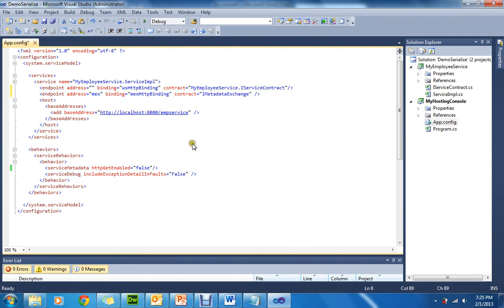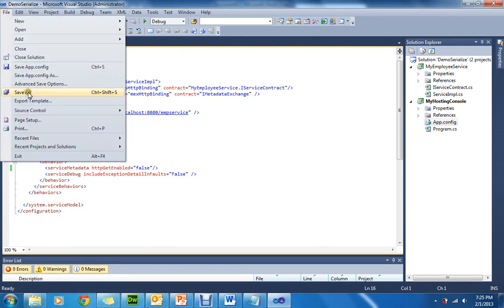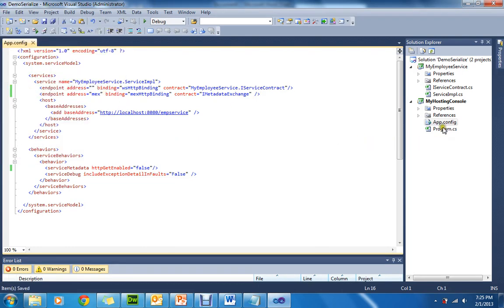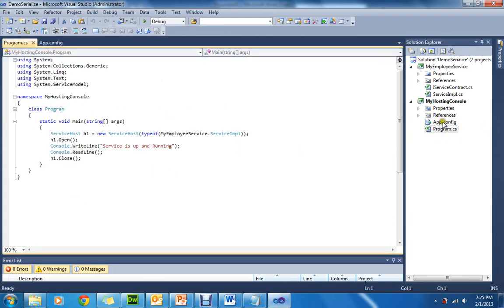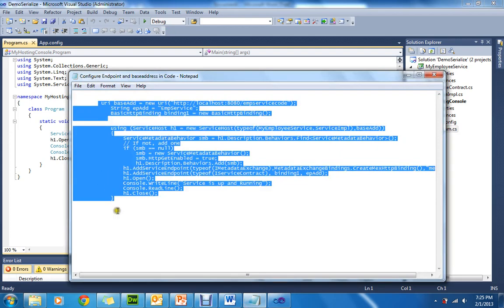Okay, so now what I'm going to show you next is how to do all this configuration, give the endpoint, base address, enable HTTP, everything inside the coding, so that I will remove the app.config file. So, how to host a service without the app.config file. I have to give all the configuration in my coding part. I have a small program here. I'll just copy this and I'll explain it to you.